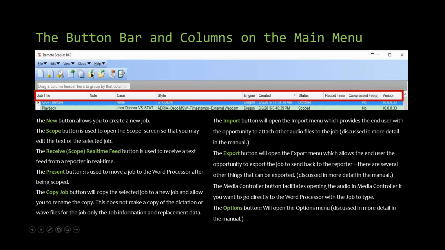Okay, the next button is the import button. That'll open the import menu, which provides the end user with the opportunity to attach other audio files to the job, as well as import jobs, import styles, import conflicts and brief forms, and word swaps. So if ever you want to share these with other remote scopists, the import button is how you bring things in. The export button is all about sending things out. So you can import from your court reporter, you can import from other remote scopists, you can export to your court reporter, you can export to other scopists. And of course the options button is going to bring up your options dialog, which is discussed in great detail in the manual.